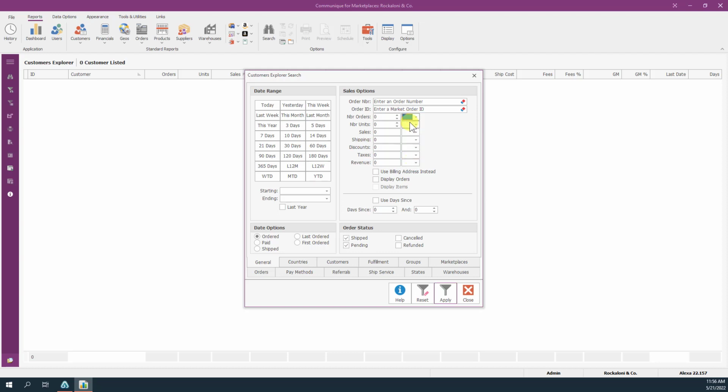The next filter option we'll review is use billing address instead. By default, the report uses the ship to state and country when filtering by countries or states. Selecting this option changes the filtering to billing state and country. The next two options are display orders and display items. These options enable data nesting for drill downs to orders and items for the selected customer. Explained simply, when these options are enabled, you can select a customer and view their orders placed and items purchased.